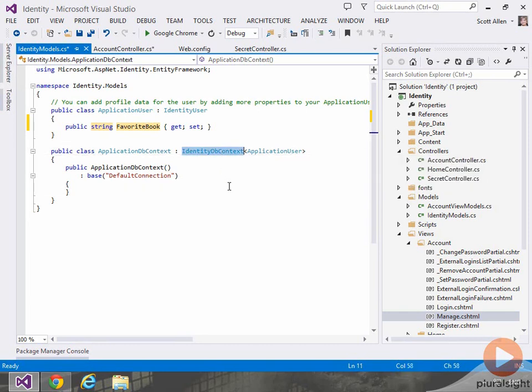You have to derive from this class, unfortunately, unless you're going to implement your own user store, because this identity DB context manipulates the Entity Framework model just a bit internally so that it can set up the proper tables and set up the proper relationships to manage users and roles and logins and claims and have things joined together properly.